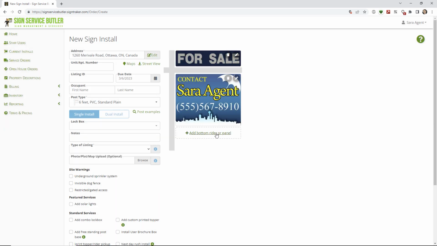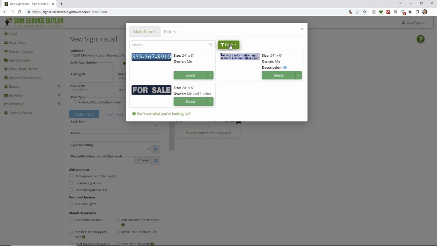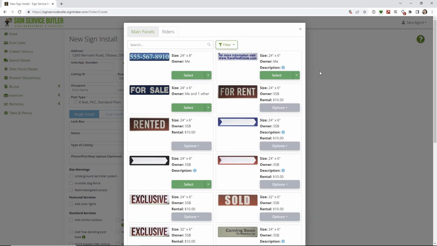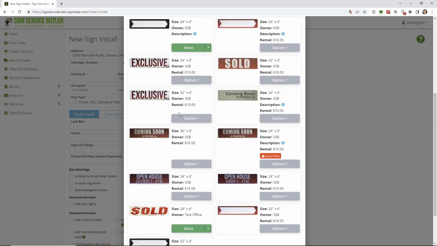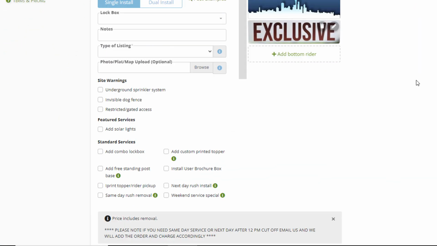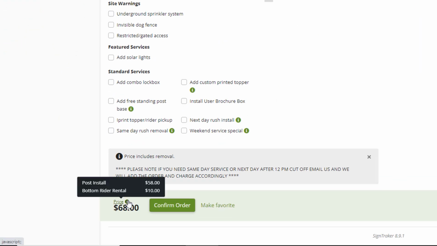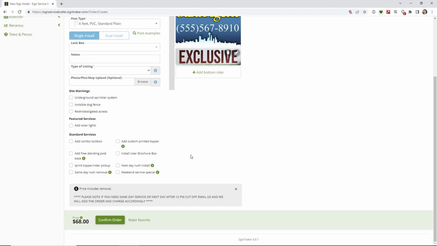If we need a little more selection, we can go ahead and say, show me everyone's. That'll be the rest of your teammates, and also items from Sign Service Butler. So maybe we want to add an exclusive writer on the bottom. We'll go ahead and choose that. We'll rent it from Sign Service Butler for $10. By the way, everything that we're doing, pricing is shown down here for your convenience.